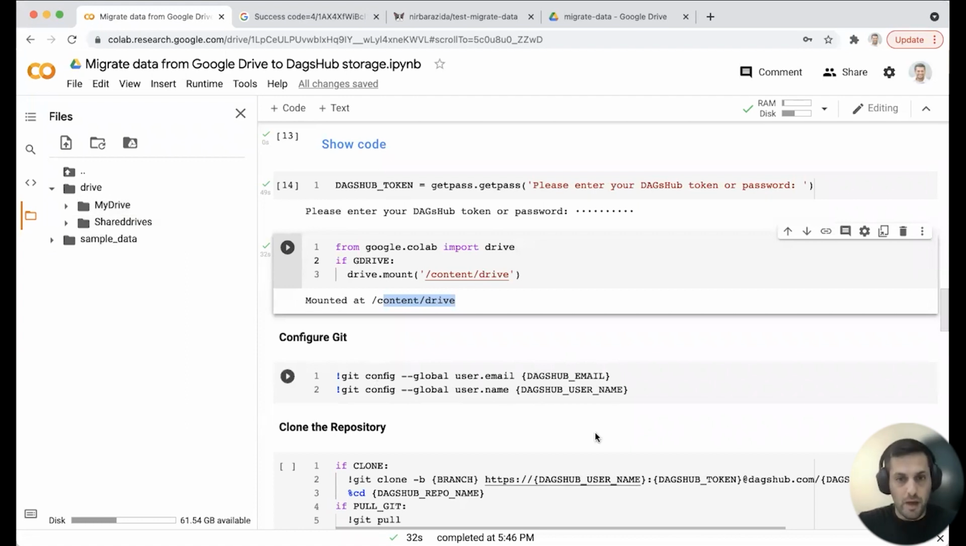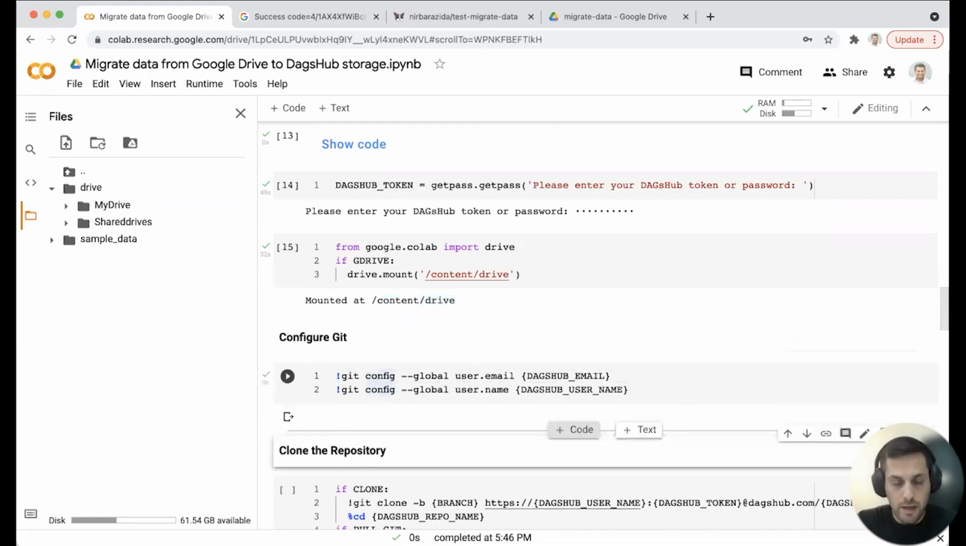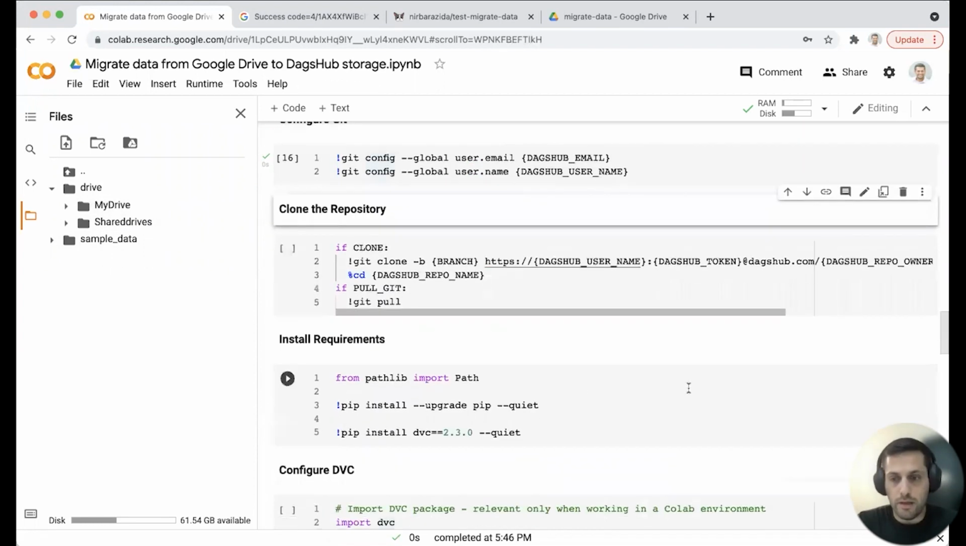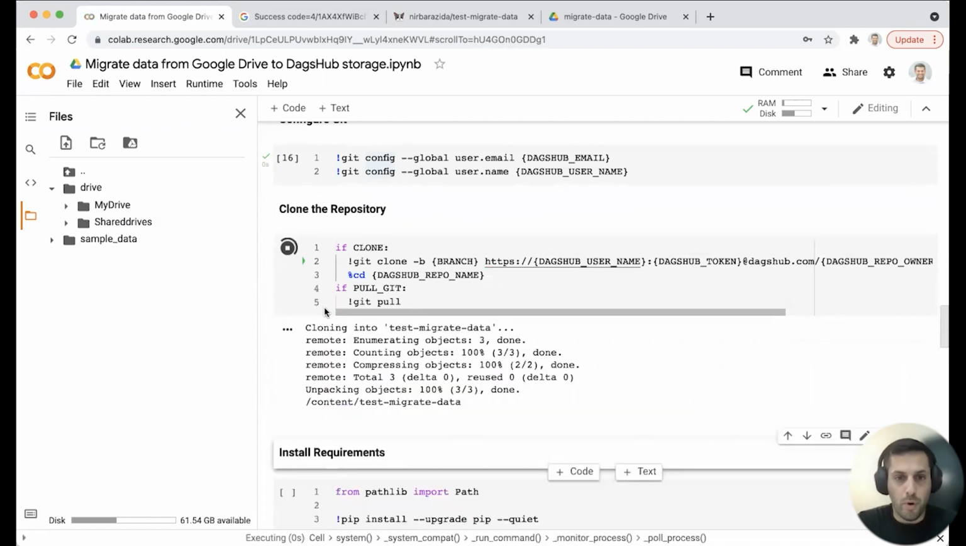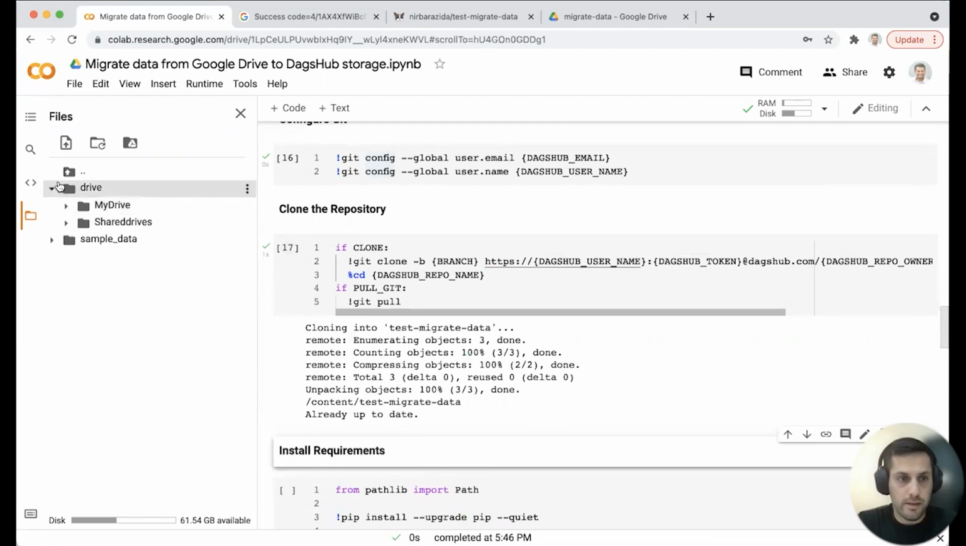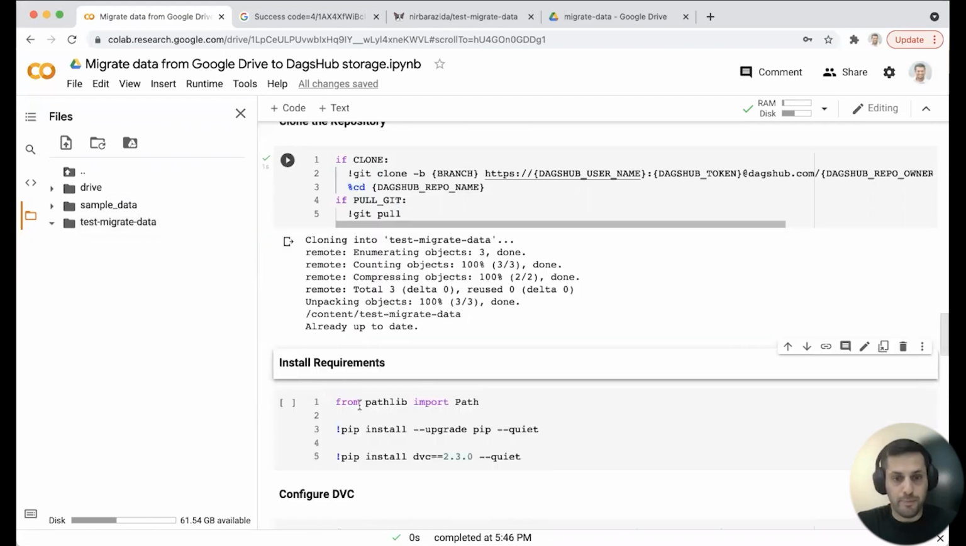runtime. And now let's configure Git in our local Colab runtime, and I'm going to clone it and pull all the Git files. So let's refresh. And now we can see that test migrate data cloned to my Google runtime, okay? And this directory is empty.